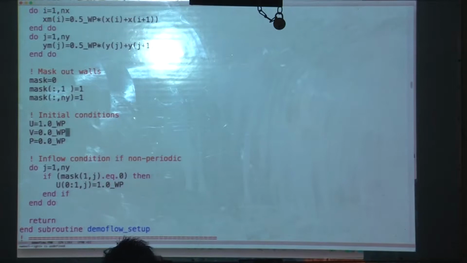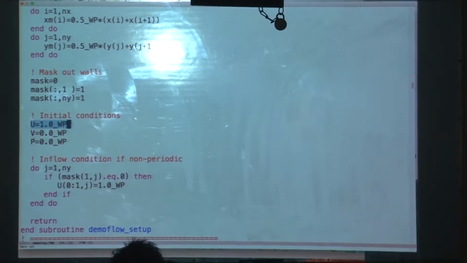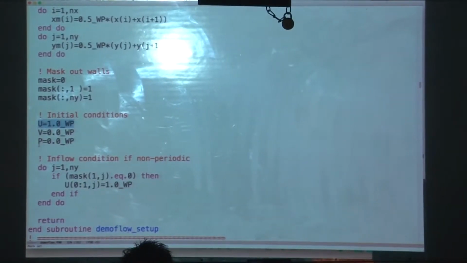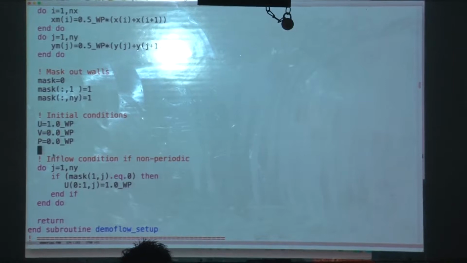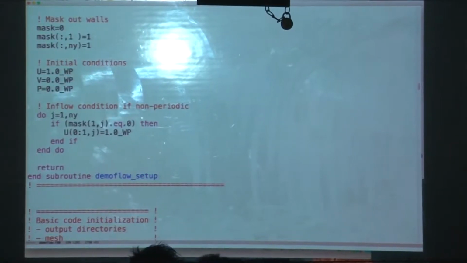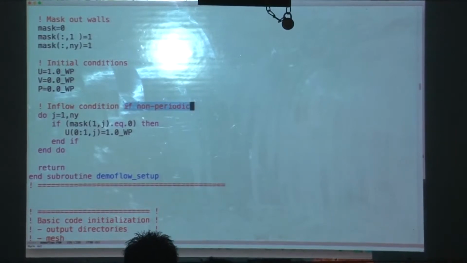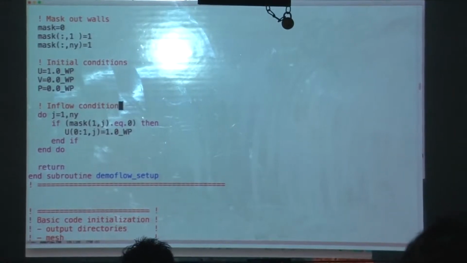I'm specifying an initial condition where the entire U velocity is 1. No V, no W velocity, and no pressure. In this case, it doesn't matter. The pressure will be solved on the fly. I'm saying here, so I guess this is a remnant, I had periodic conditions, but this involved a lot of if statements, so I removed that. So it doesn't really matter.